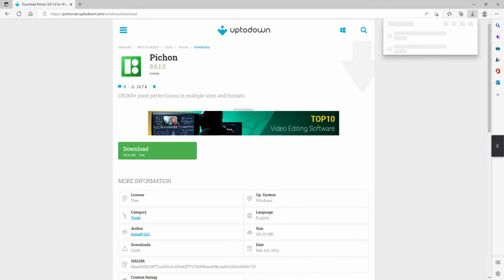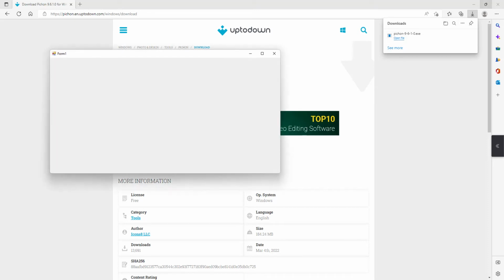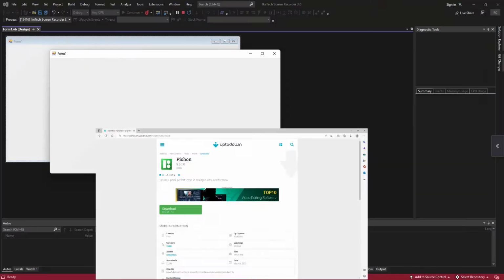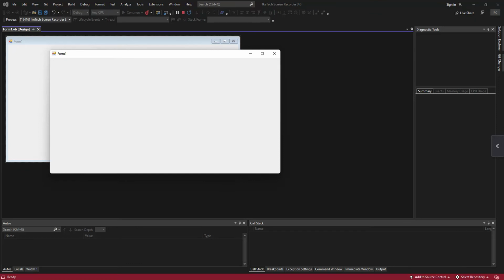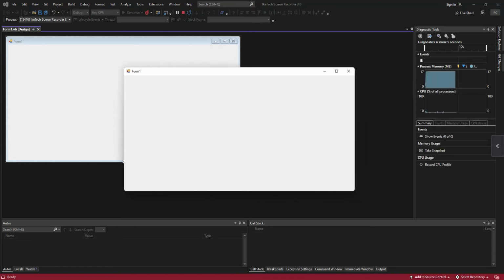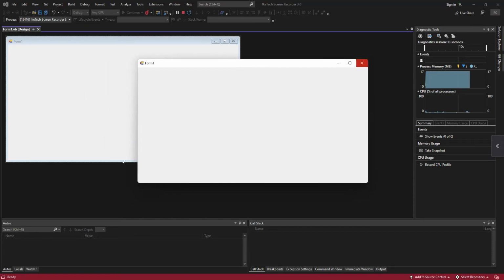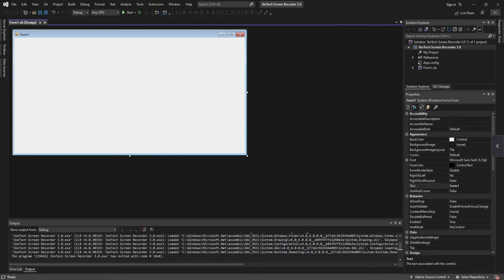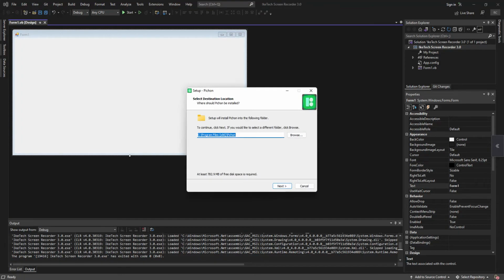Okay, so I'm just going to install my Picon software whilst my project is debugging, or let's say in emulation mode, or what should I call this? Think in testing mode or whatsoever. Alright, so I have my project here, so that means this is really working fine. So let's just install this really quick.